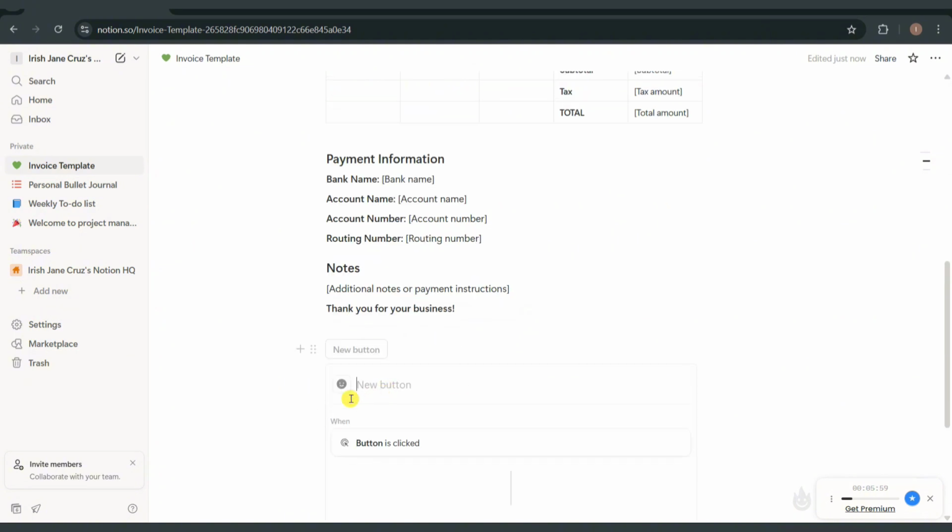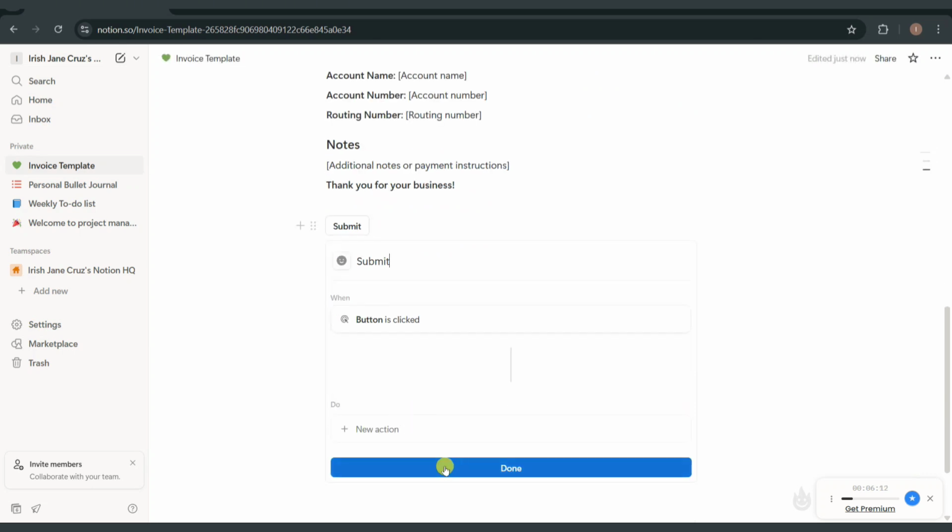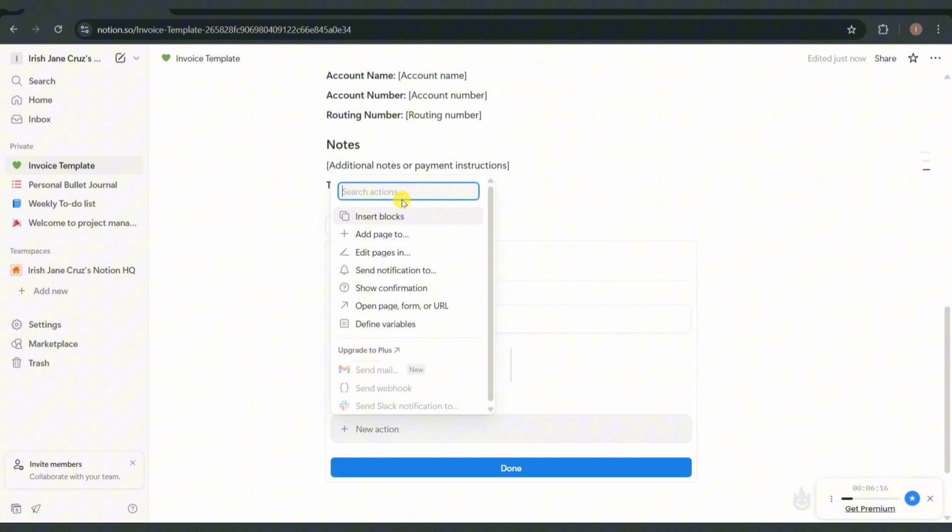Configure it to duplicate specific blocks or layouts when clicked. Now, once your template is ready, save it with a clear name. You can duplicate it anytime or share it with others. And that is how you can basically create a template on Notion.